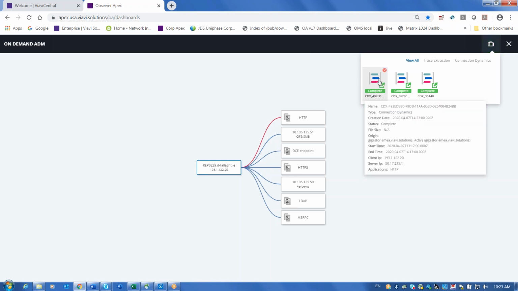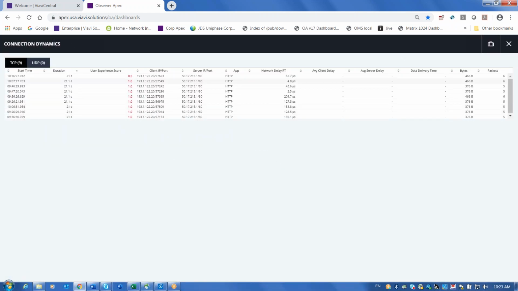And what connection dynamics is going to show you is a different way of looking at packets. So first, we start with a socket layer connection, right? So start time, duration, end user experience score, the ports for both the server and the client, the app, network delay, average client delay, average server delay, delayed data delivery time, bytes, number of packets.